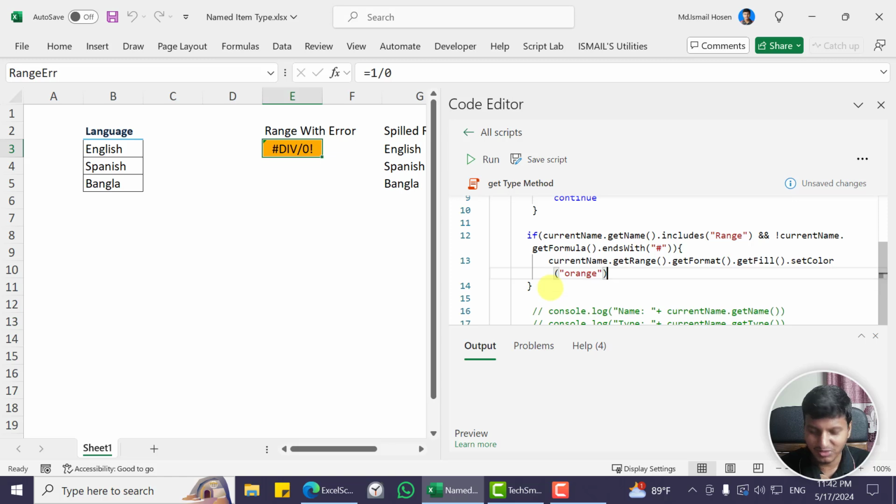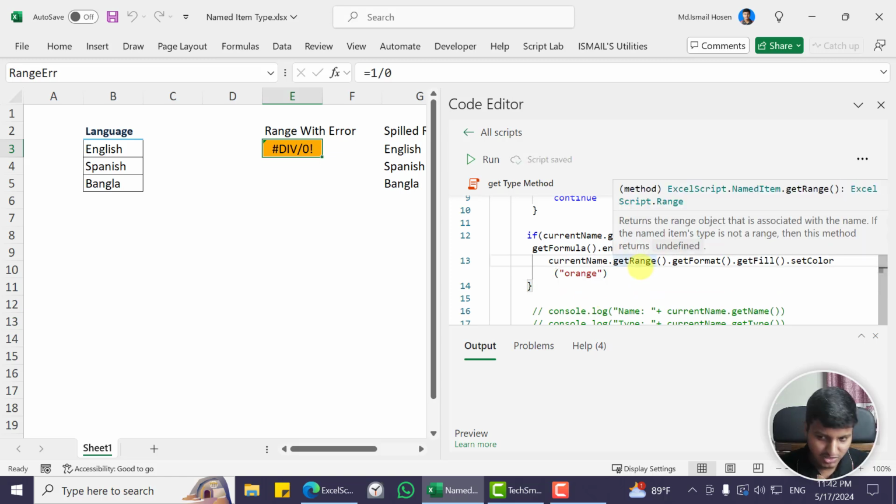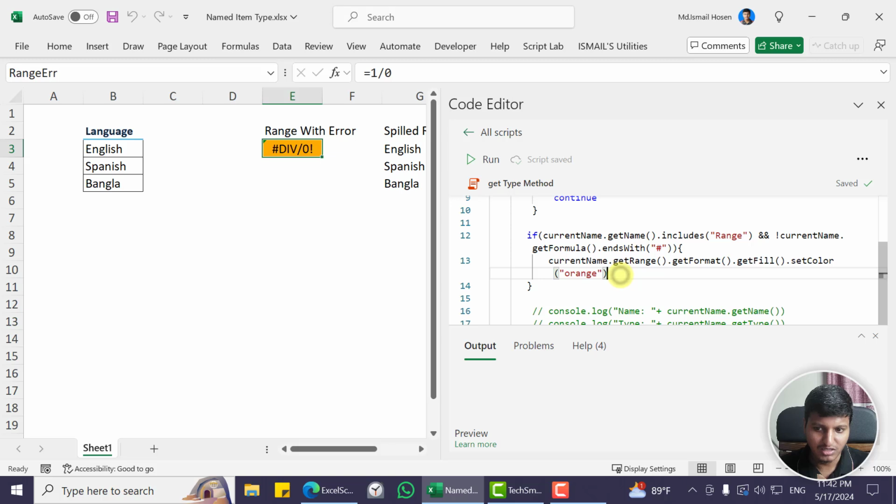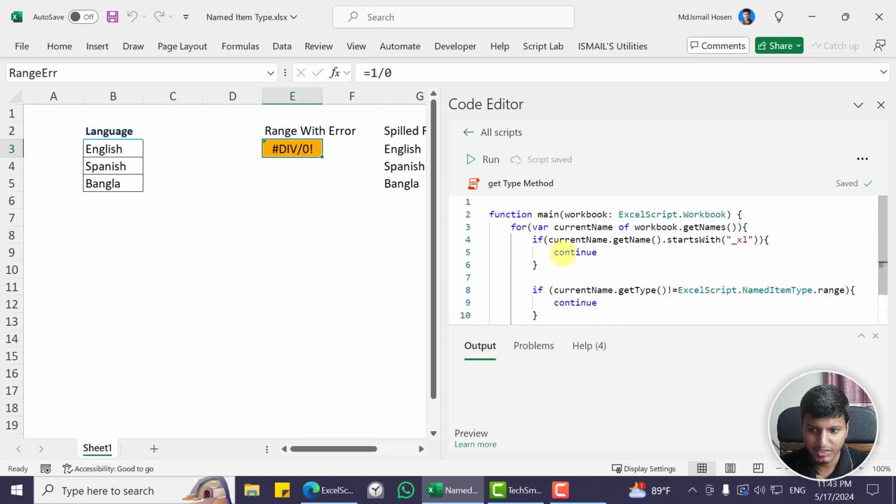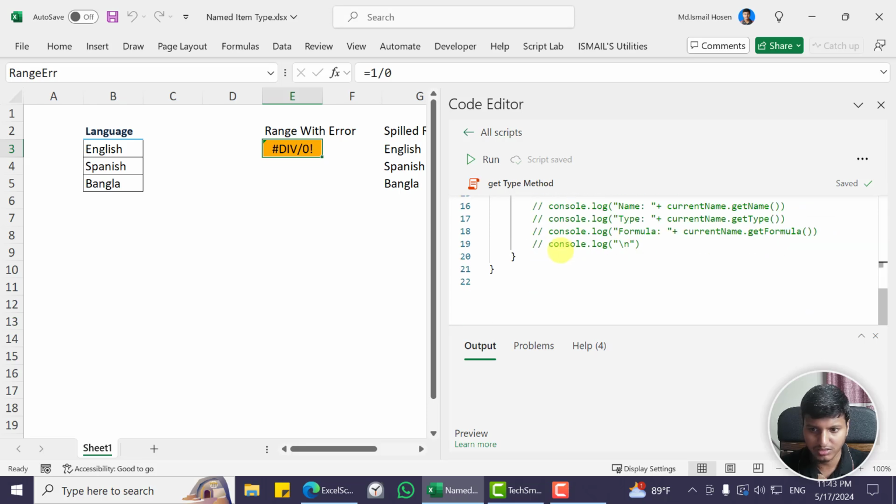So that's how we can use this named range. It's not limited to just coloring the range, it could be anything. It depends on your business case. But you can see that we can have this kind of validation: if it's a range type, then only do this particular automation, otherwise just ignore that named range.